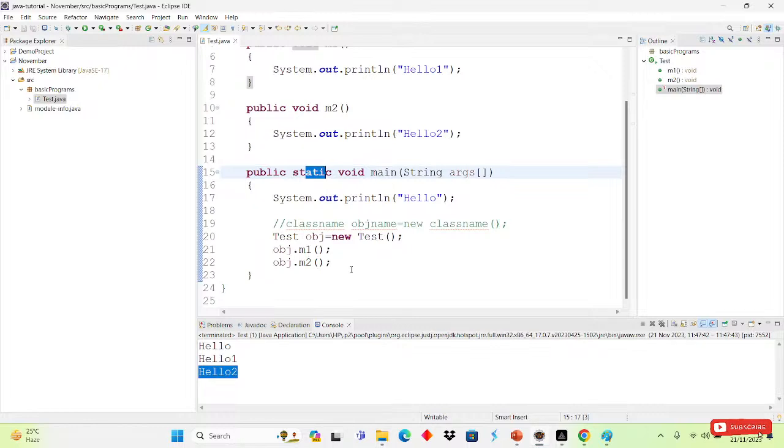Anyone have any doubt till here? Anyone have any doubt? No? Okay, so that's it for today, guys. Is it possible to create multiple objects? Yes, you can create multiple objects also.